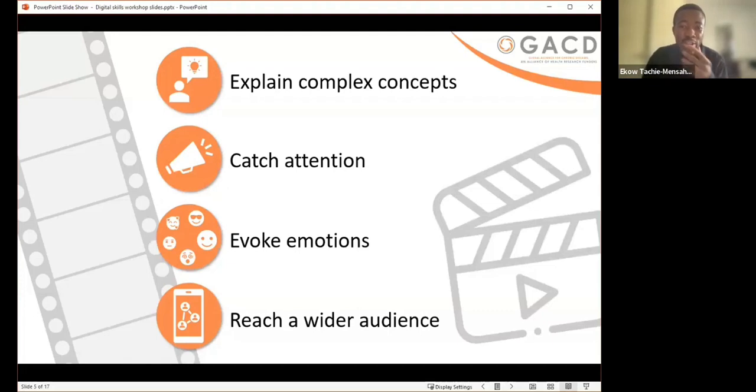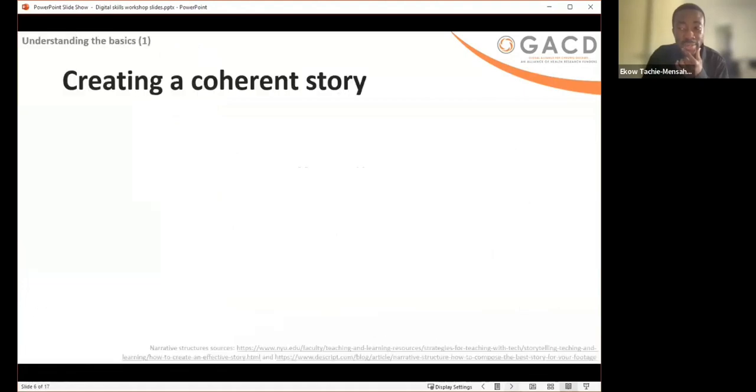So yes, once you're able to explain complex concepts, you're able to catch the attention of your audience, you're able to evoke emotions, and then it reaches a wider audience. That's sort of the first start to ensuring that your video gets the desired results you want. And the next element will be your video's objective.